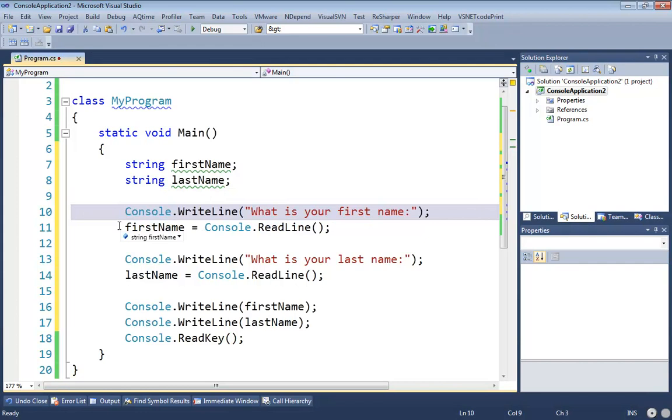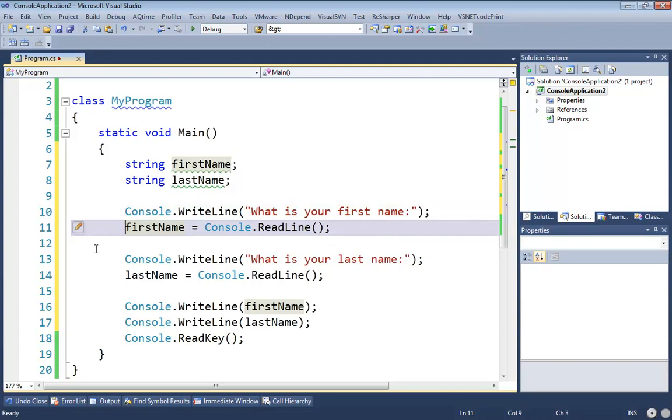Then we jump down here to line 10. So then we write out what is your first name. Then execution jumps down to line 11, which sits there at an assignment. We're sitting at the read line. So in the console, the cursor's flashing, and it's just waiting for the user to type something in. And the moment they type something in and hit enter, whatever they typed in is then read, hence the name ReadLine, and put inside that variable.